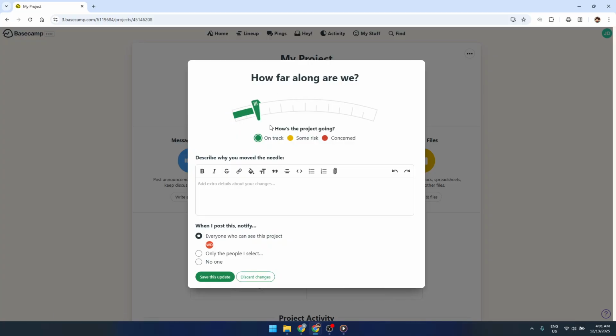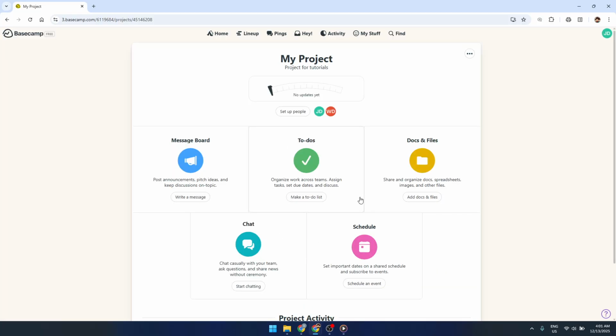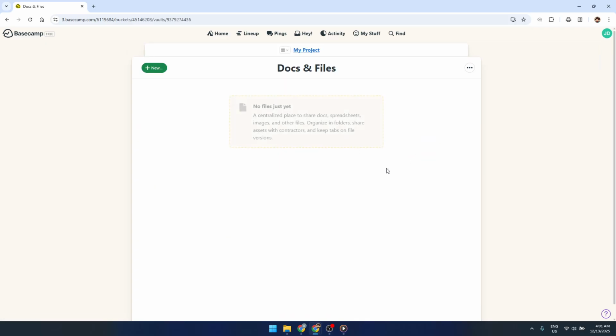This is usually represented by an orange icon. Go ahead and click that. This area is your central library for project documents. Anything you upload here will stay organized and easy to find later, instead of getting buried in message threads.